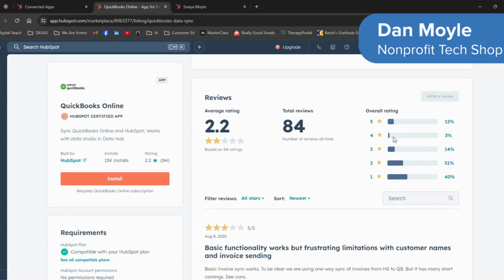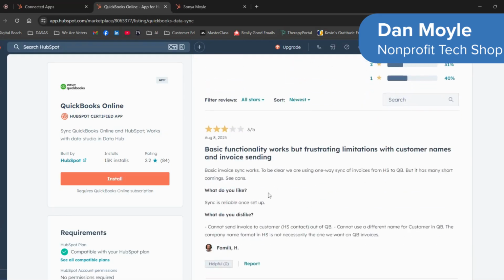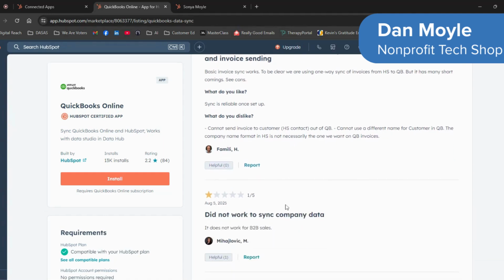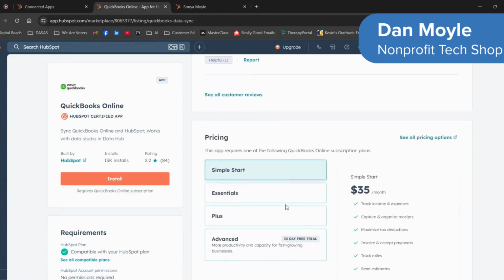But I do look at the 2, 3, and 4-star reviews and some of the 5s to see what's working well, what's not, right? It says here, basic invoice sync works. We're using a one-way sync. Sync is reliable, but it cannot send invoice to customer out of QuickBooks. Okay, that might be a very big deal that you need, so you know that maybe we shouldn't do that, or look more into it to see if there's a different way to do it. So anyway, there's reviews for you.